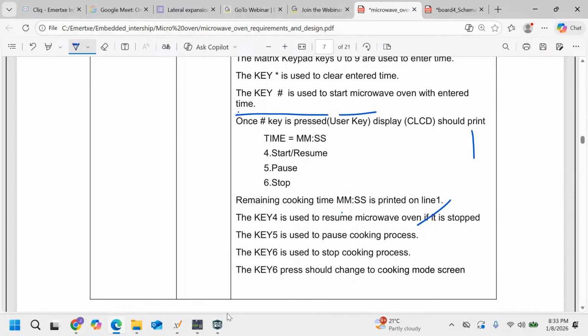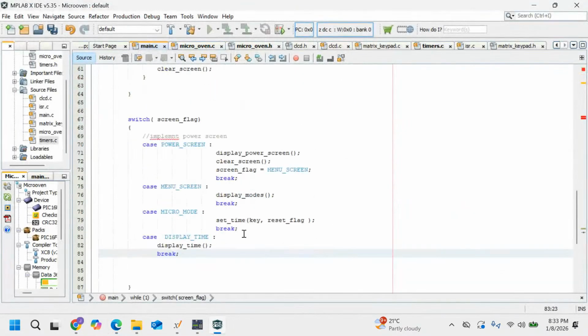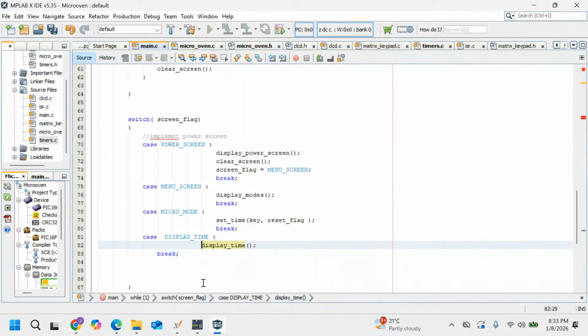Okay, so going back here, when we switch our screen from the menu to display time, we are calling the function called display time. So now what we are going to do is display the time and allow the user three options: start, pause, and stop.